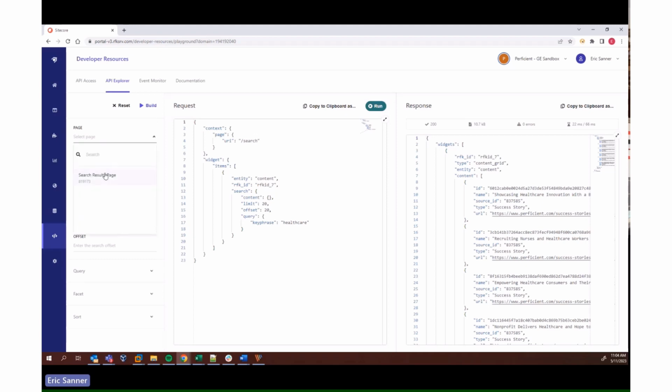In this first column is how you set your criteria. I'm picking my search results page. It automatically picks the one widget that I have on that page. You can set your limits and offsets, which we'll do in just a second. And healthcare is a pretty easy one on our website.